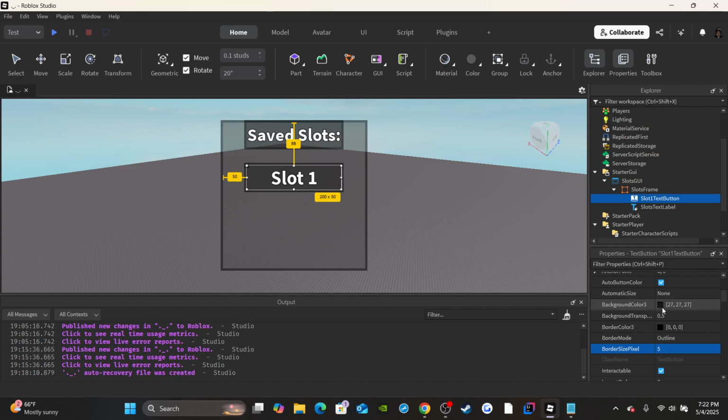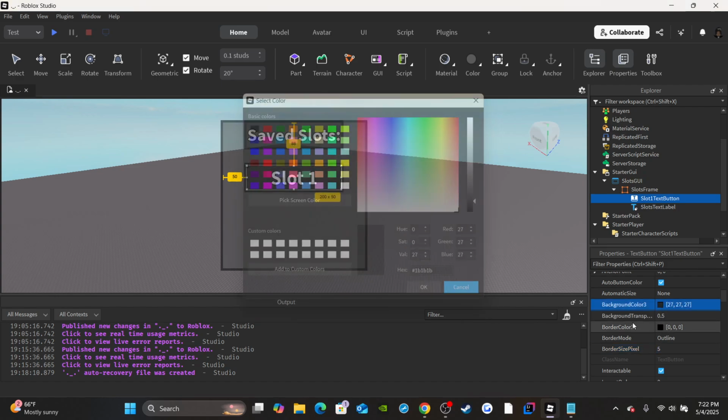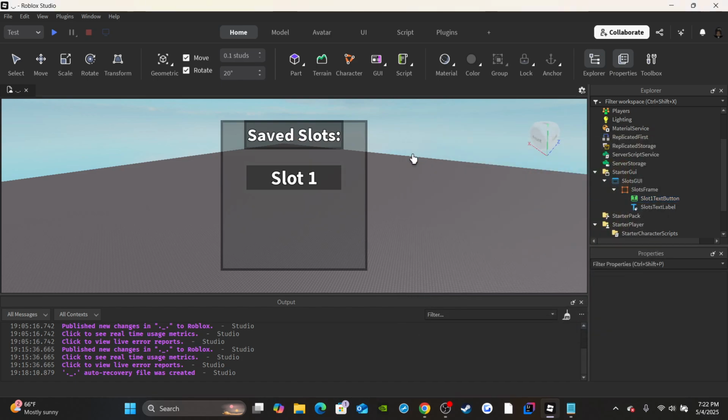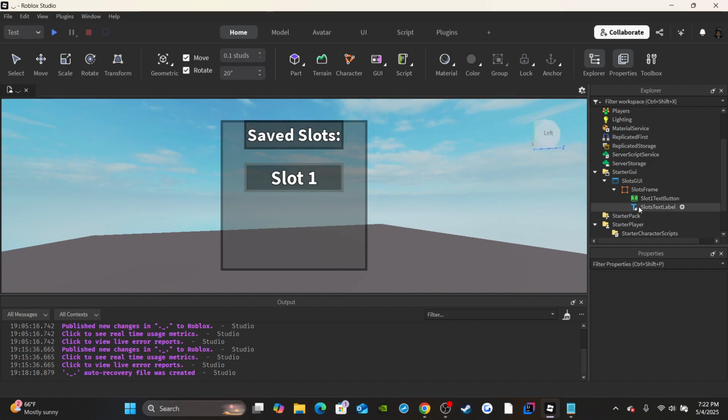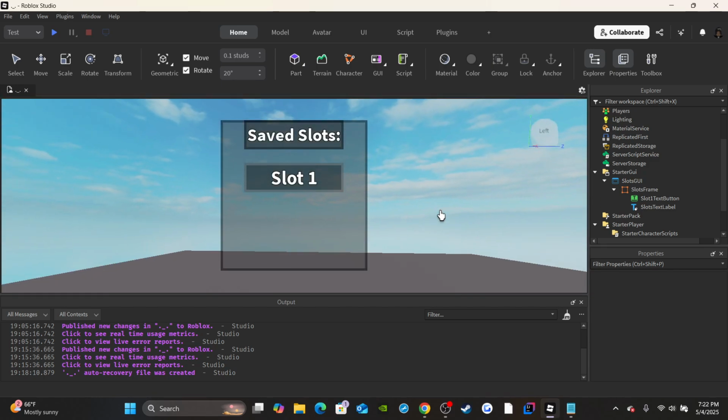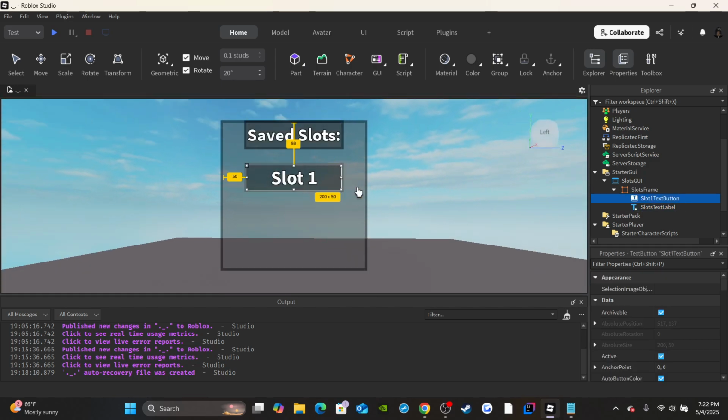Something like that. Maybe the border can be a little lighter, perhaps. Let's see. Maybe some, because you can't really see it, it literally blends in with the base plate, but it doesn't really matter. So then we're just gonna duplicate this.